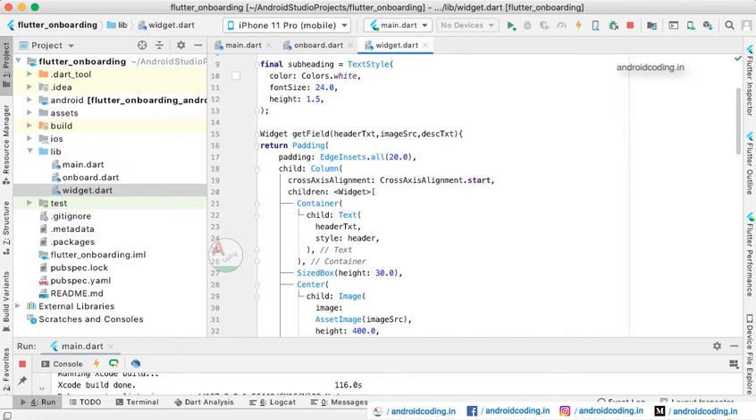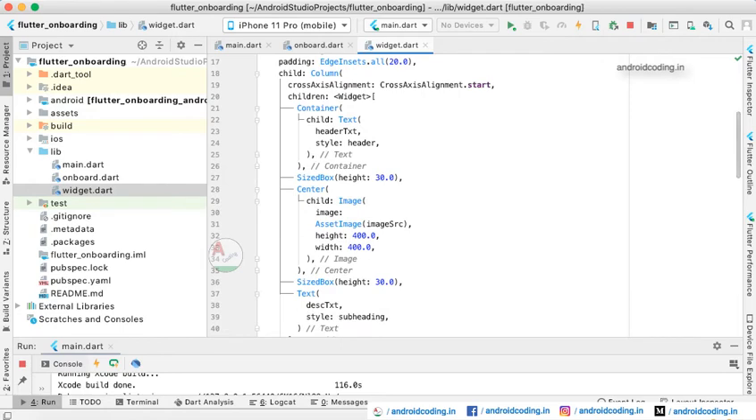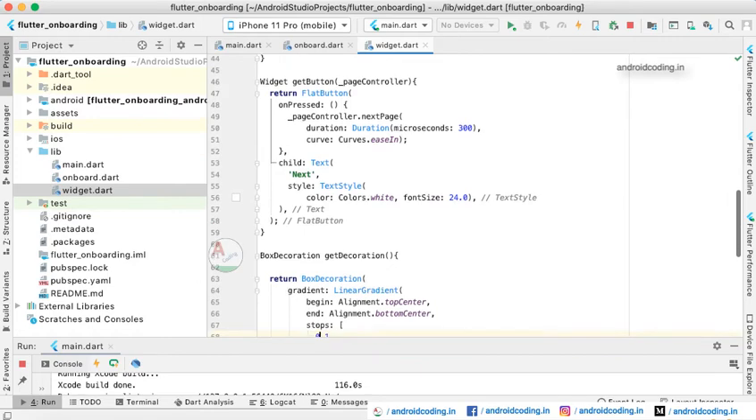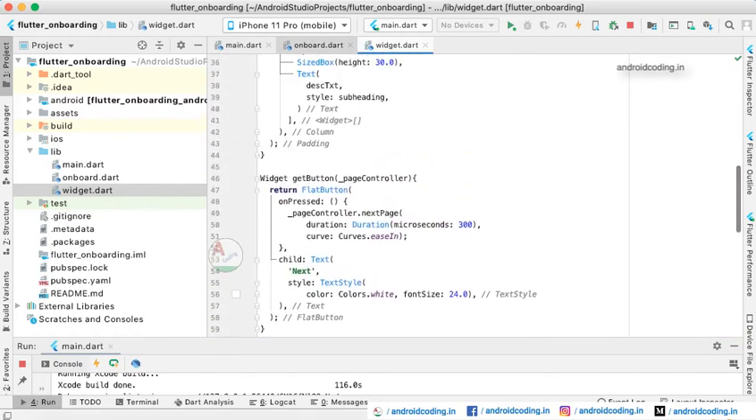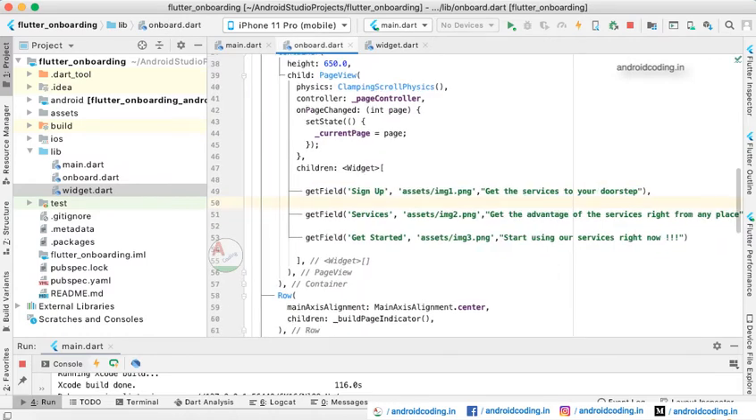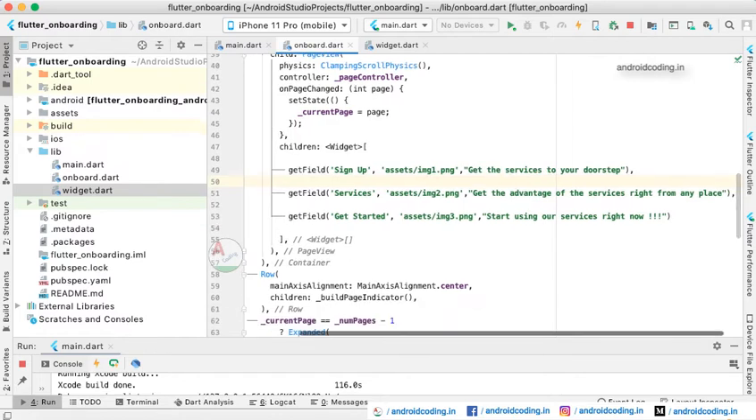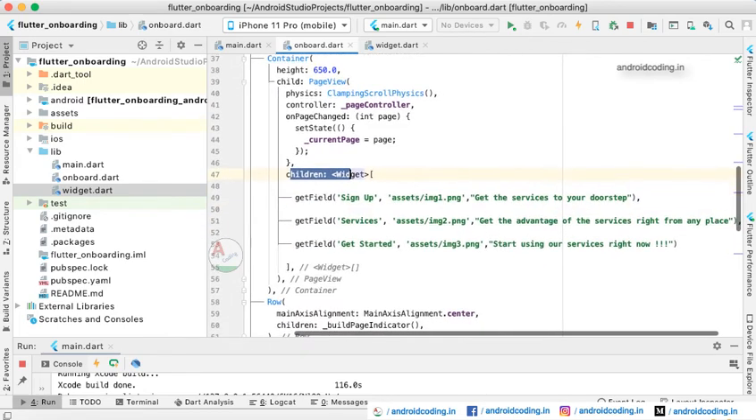So it's my advice to make these kinds of widgets, so that you need not write the same code again and again in every screen. The same goes for buttons and decorations, and again it's your own wish. I just want my code to look and feel good when reading through, so I have made it this way. Under the children widget I have specified my widgets in this form.